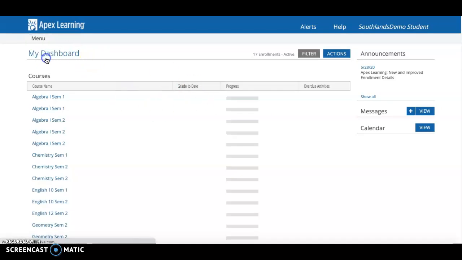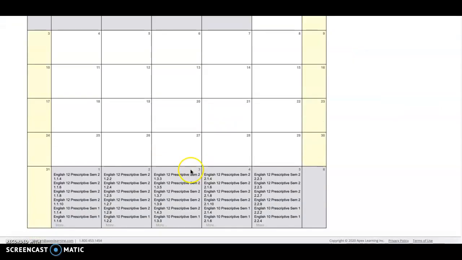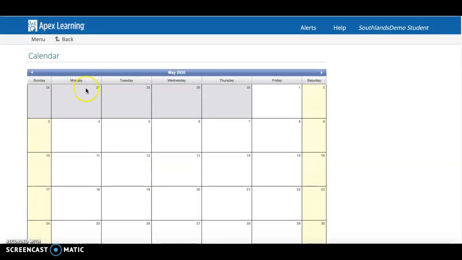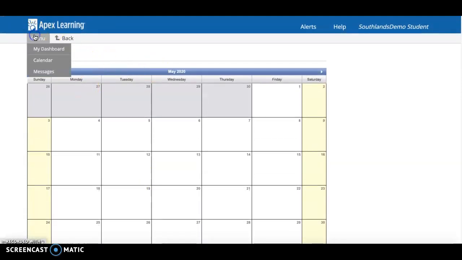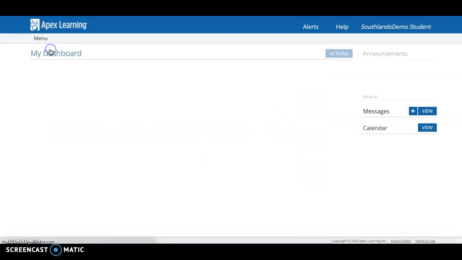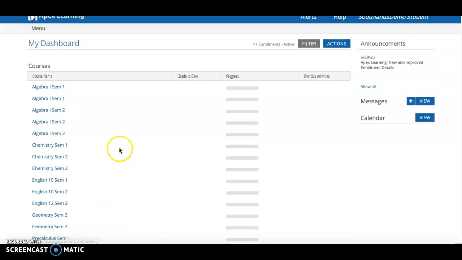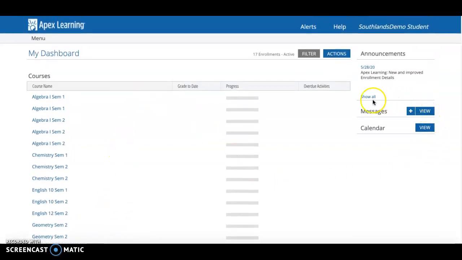There's also a calendar if you want to know different dates of when things are due, what you need to do and get through in one day. That's an important part to be able to manage your time as well. Other than that, your dashboard holds your classes. You click any of them to go through the content. You submit homework assignments here, and then please keep an eye out on your announcements.